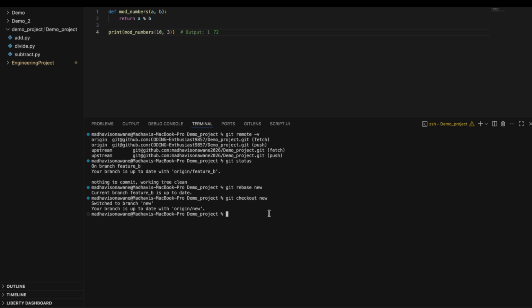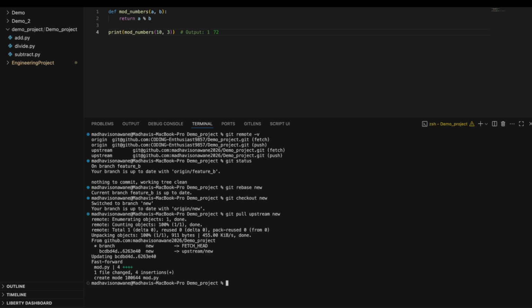Okay, we are on the new branch, and you can see there is no more because on the local we do not have any copy and we haven't taken the pull yet. So let us do git pull upstream new, and you can see more has come here as well. So this is from the upstream.